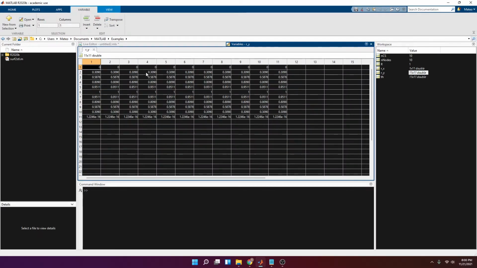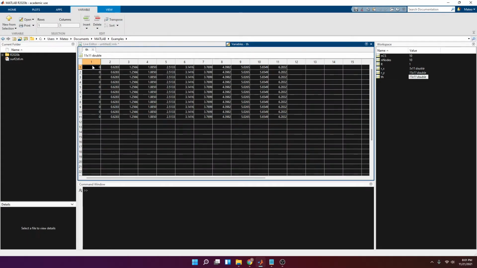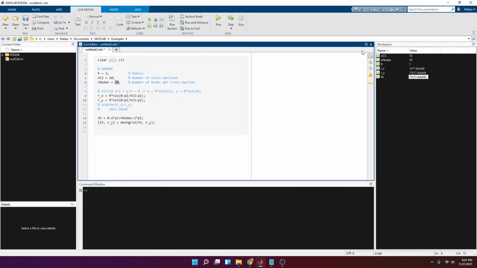Here you can see that for the first cross-section all the nodes are going to have a radius of 0, which is what we want because it's a singularity, and so is the last cross-section. These are really small numbers, consider it 0. Then it grows all the way to 1, which is the maximum radius of our cross-section. And then for the theta values, you can see that they are all the same. Each cross-section is going to have the same thing. All we are doing is just scaling up and down the circular cross-sections.